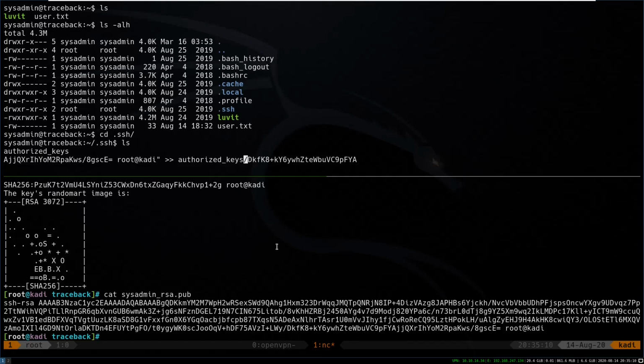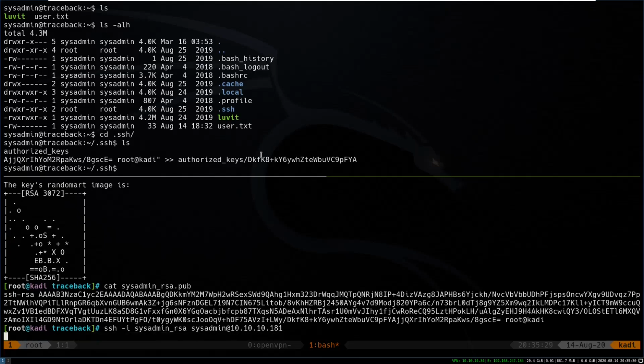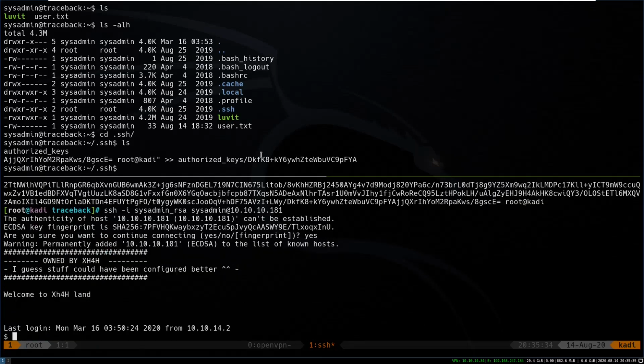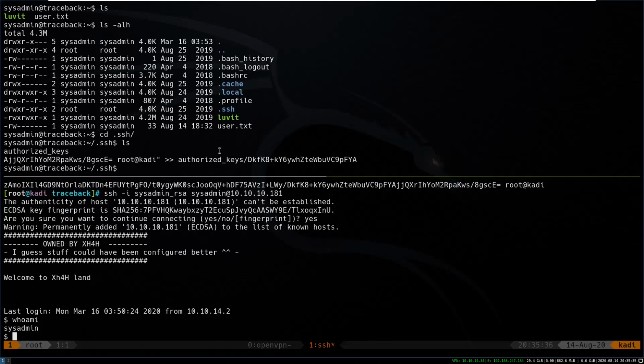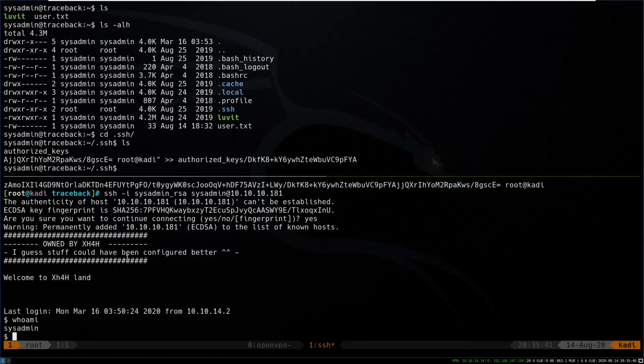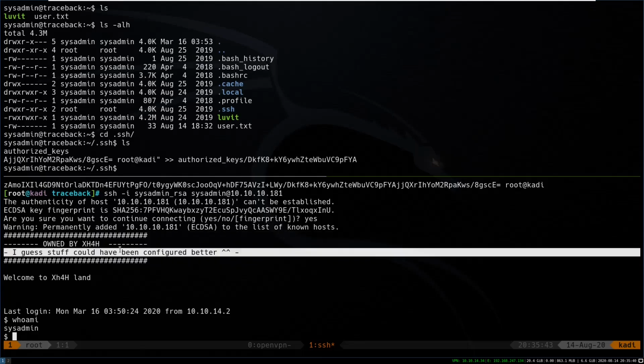That line wrap looks terrible, but the whole thing is echoed, and I'm just using this to append it. So now if I try to SSH with the ID sysadmin at 10.10.10.181, yes, I want to continue, and it looks like we get logged in as sysadmin. But we also see this, owned by XH4H. I guess stuff could have been configured better, and this is a message of the day.